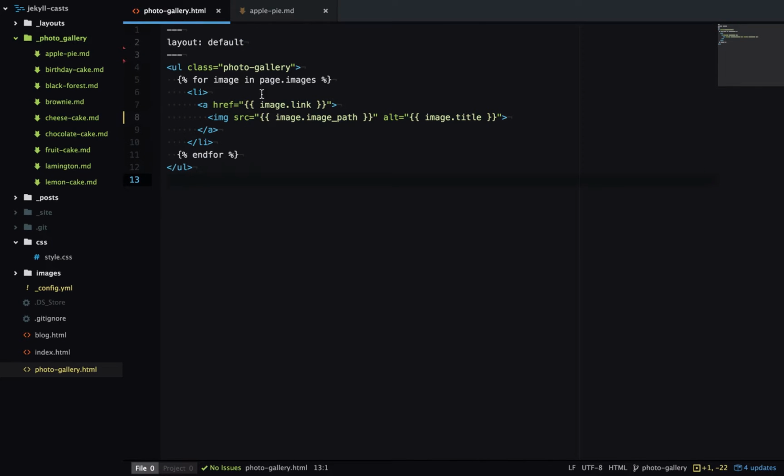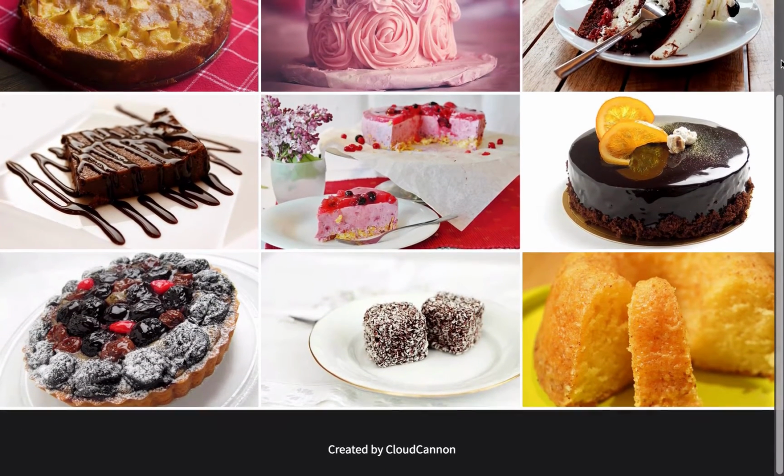So instead of calling page.images, we're going to use the collection. So it's site.photogallery. And that should work exactly as it was before, which you can see here.